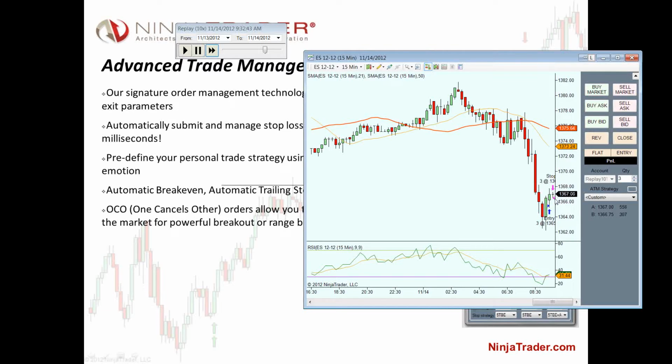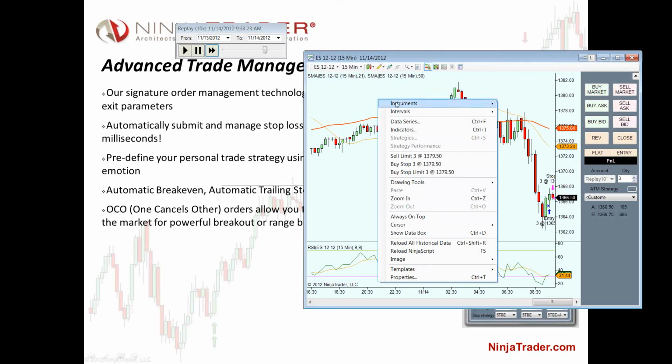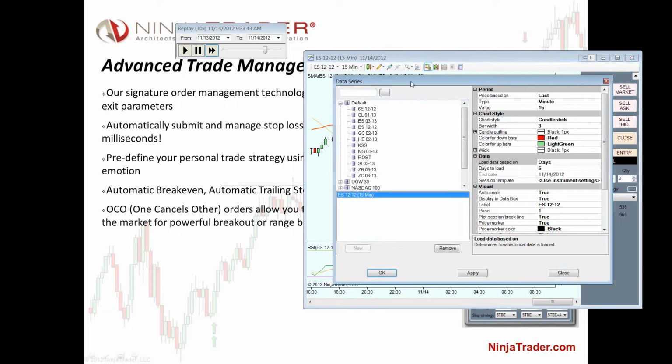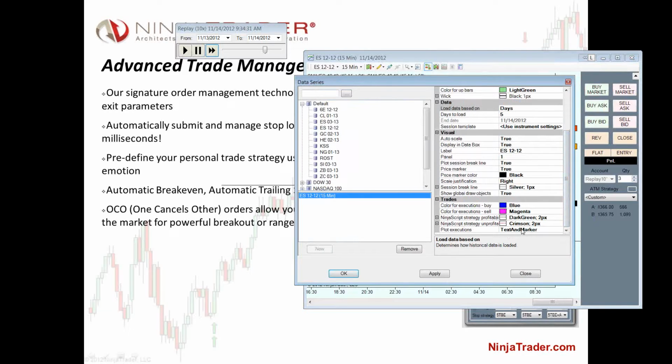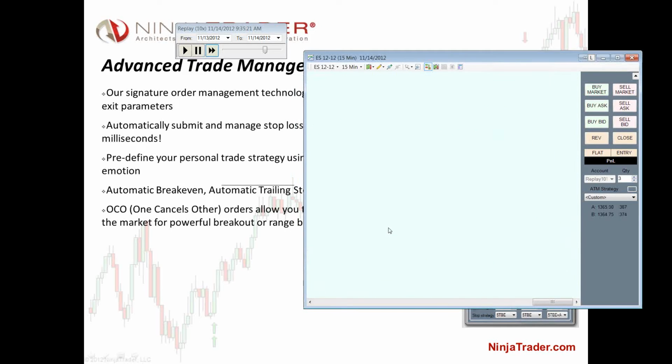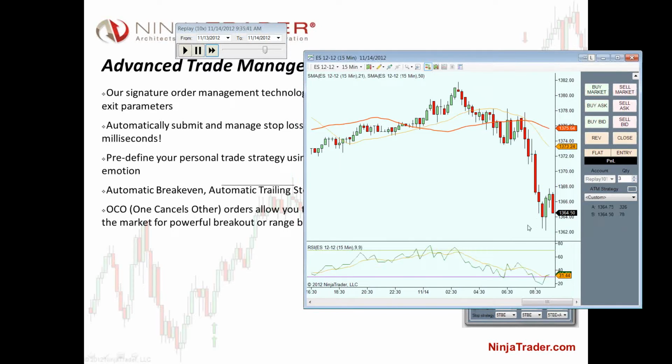Now, if you happen to maybe not want to see those entries and exits on the chart, what you can always do is right-click and then select Data Series. And then from within the Data Series menu, you can go down to the bottom here on the right-hand side, and then for plot executions, just change this from text and marker to Do Not Plot and click OK. So as soon as you click OK, you'll notice that those have been removed from the chart.